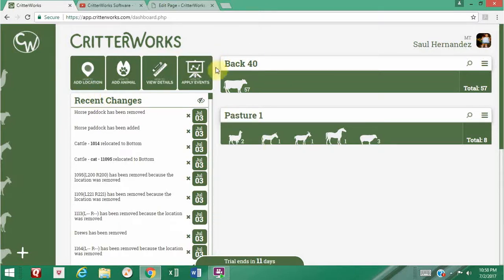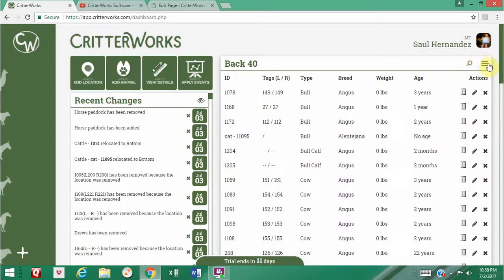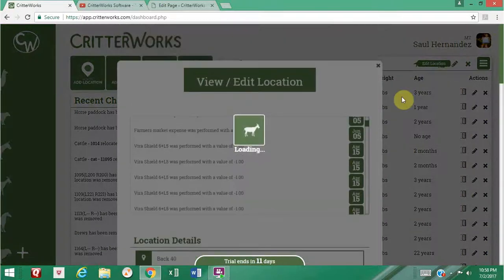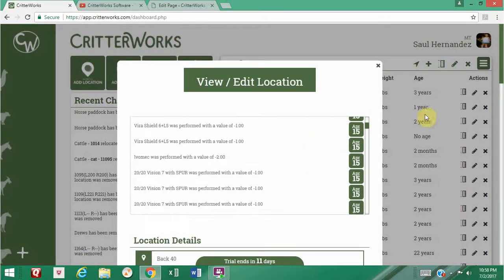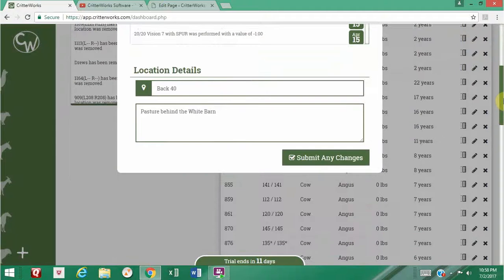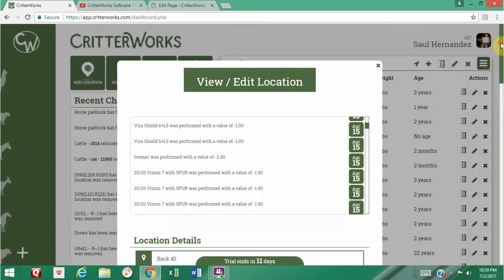But you see here locations. You have to have a place to put your animals. In our case, we have two locations here, Back 40 and Pasture 1. You can have as many locations as you want. You can call the locations anything you want to call them. You can describe them. In this case, I pulled up this location. It's called Back 40, and I can change the description, and I can also again record what happens.